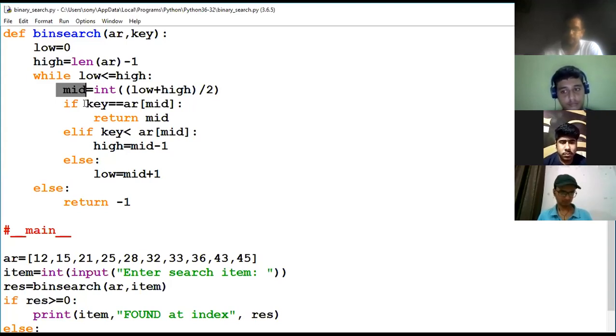Now match. The value of key is 32; is it equal to AR[mid]? This time mid is 4. So AR[4], we have 0, 1, 2, 3, 4. In the fourth index, we have 28. So now check it: 32 is equal to 28. Is it correct? No, this is wrong. If this is wrong, come to the else if part.